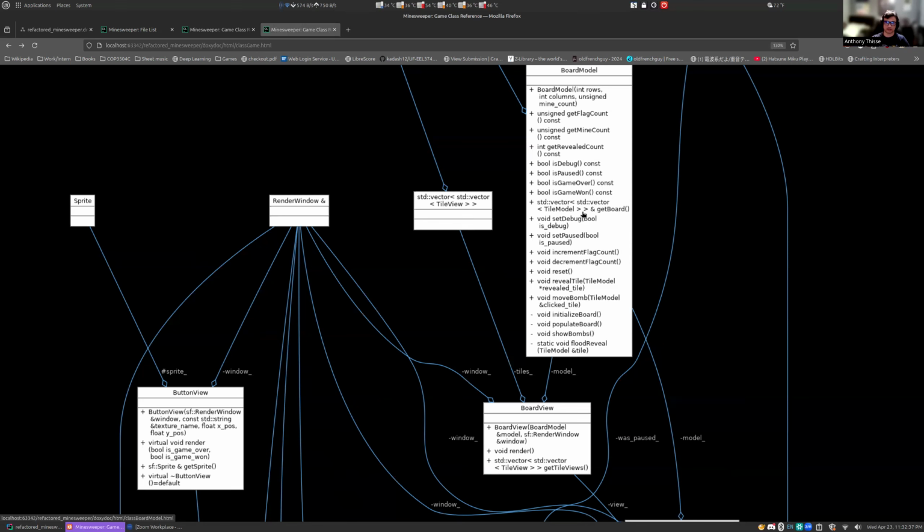This is the 2D vector of tile models. So that's where your neighbor relationships come from on mines, how you do your recursive reveal, all of that occurs inside this 2D vector. And then we have some setters for our debug, our flags. We have a way to reset the board for when you click that smiley face button again. We have a way to reveal a tile, move a bomb.